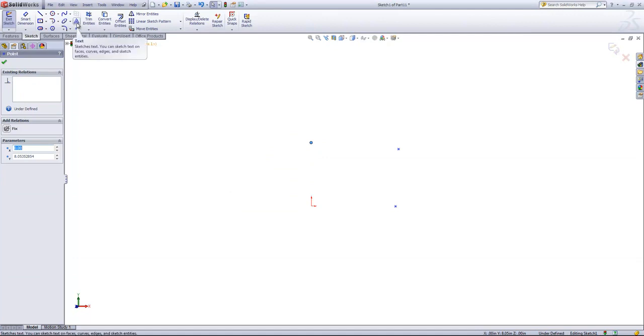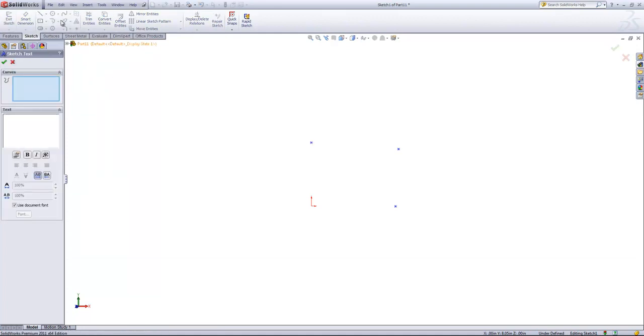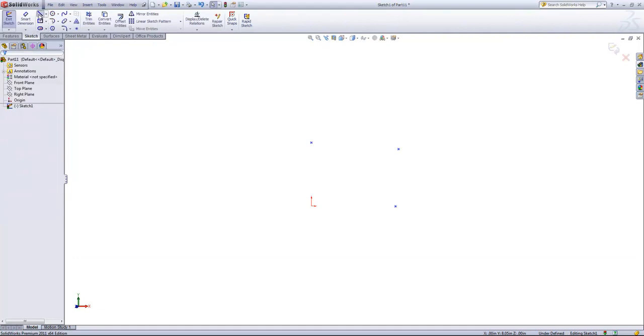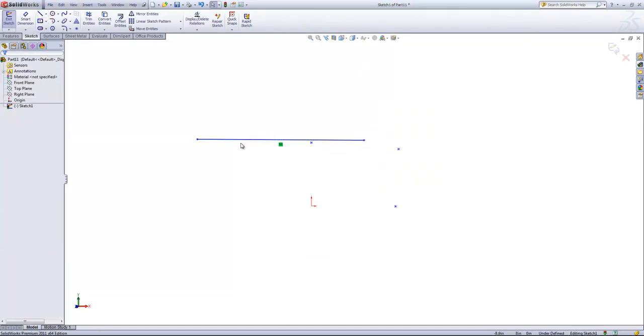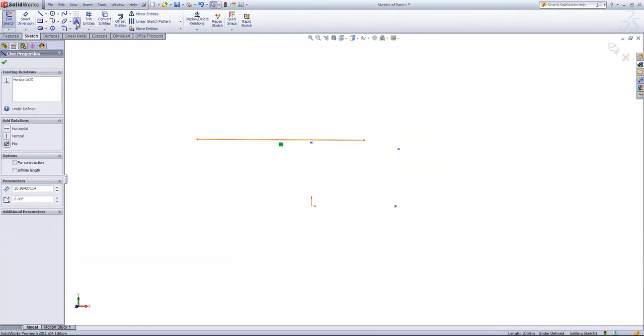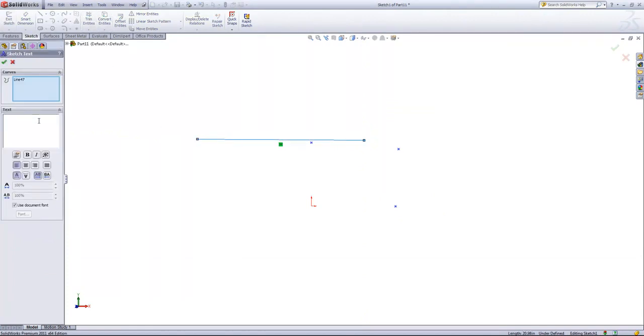And lastly, among the entities you can create are the text and the polygon tool. The text tool requires you to have a reference line or reference arc. And then you can use that line to create text, as well as change the size of that text.